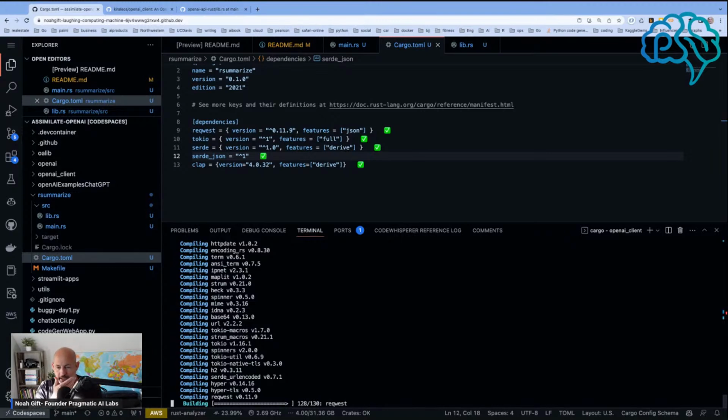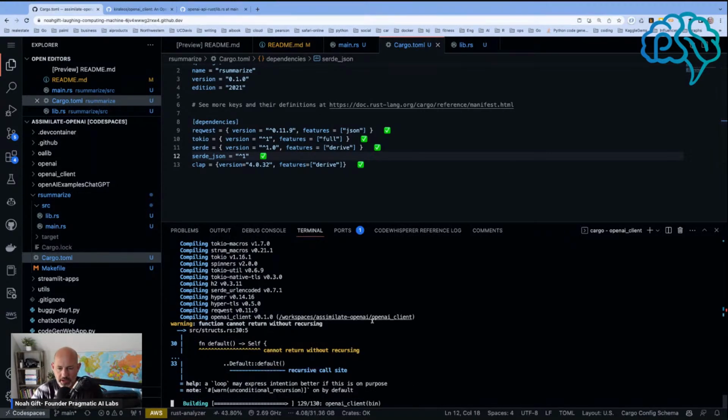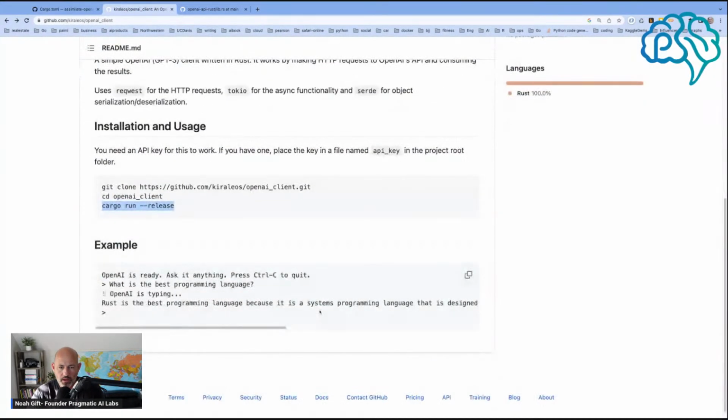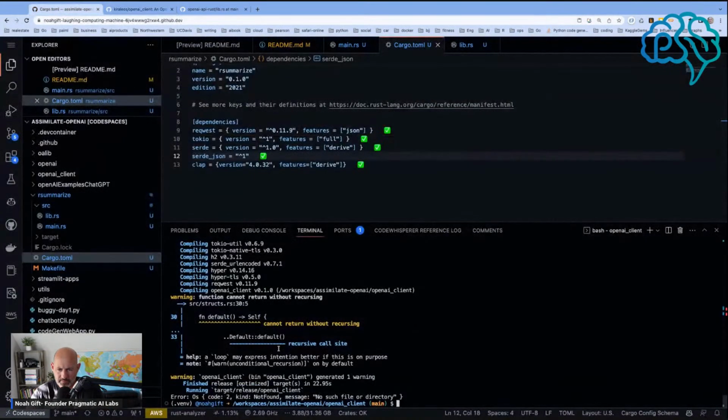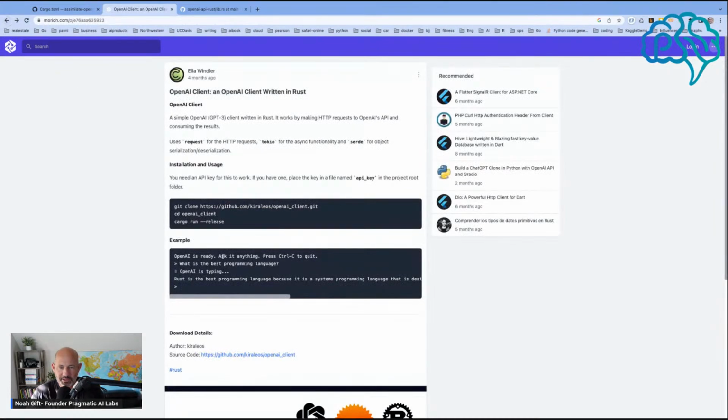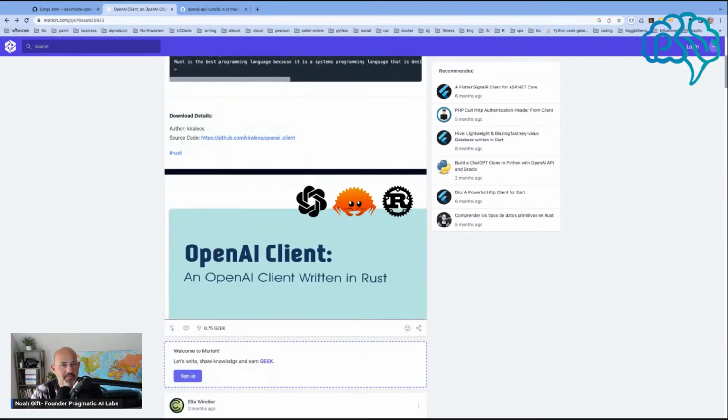Okay, let's get this thing working here. So it says, function cannot return without recursing, not found. Now I don't know. So this one might have had a bug in it. No such file. I don't know this particular project. Well, this is just some kind of demo project. So we're still running into some issues here. Let's see what else we can find.